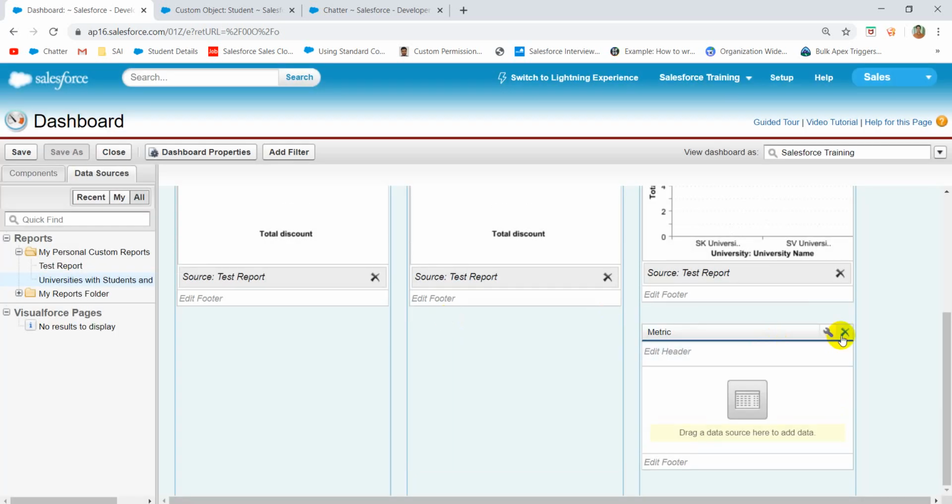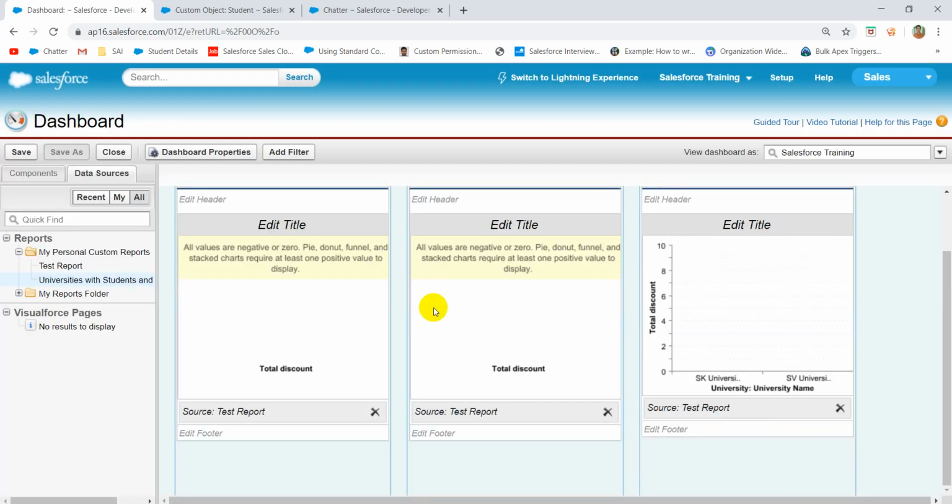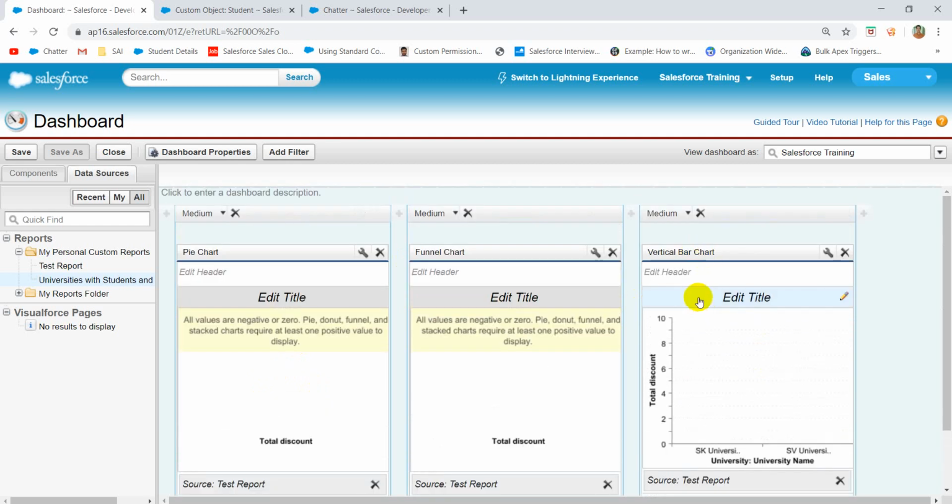Now here, see this is the total discount, all the others are negative. Here also we have all this. Whatever fields you have summarized will be displayed here. So now we just save this.